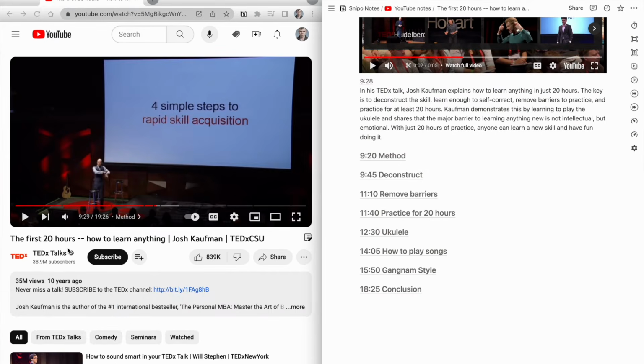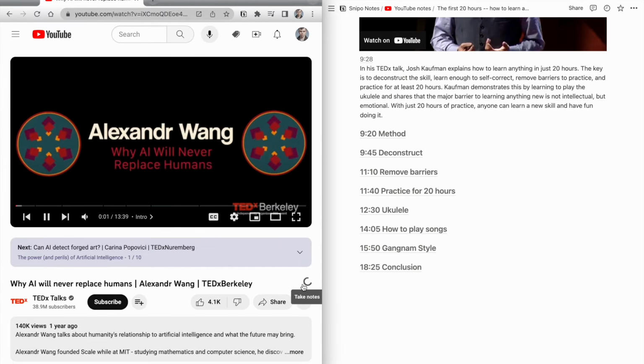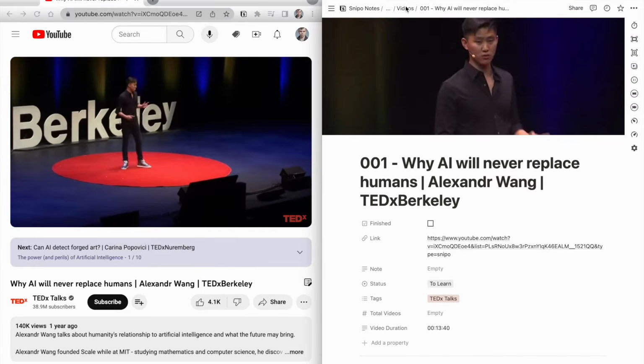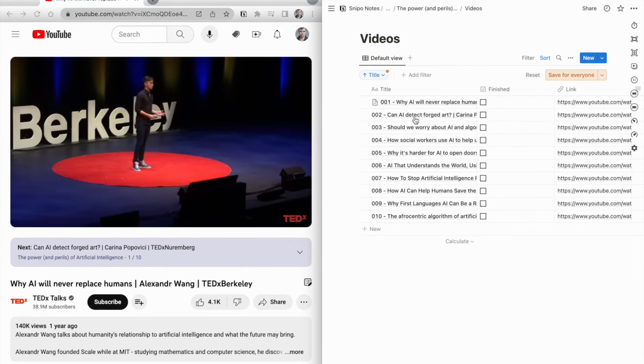Next, we can open any video with a playlist or learning course. And now we get notebook indexes in Notion. Any fields are sortable and filtered. Let's change the sort on the title.